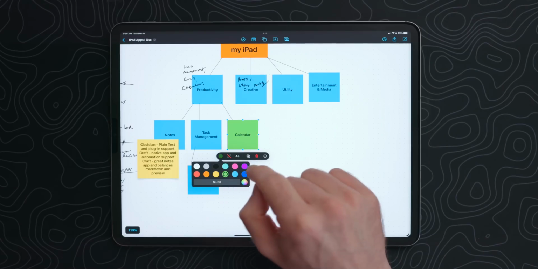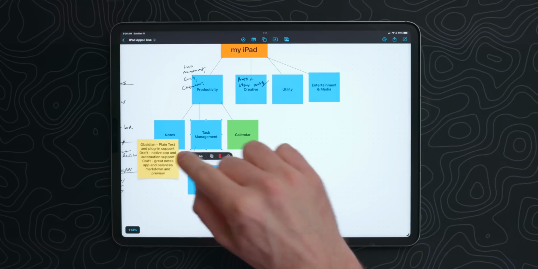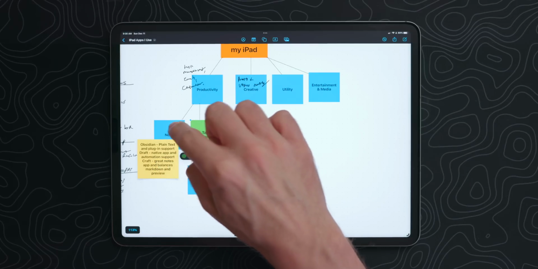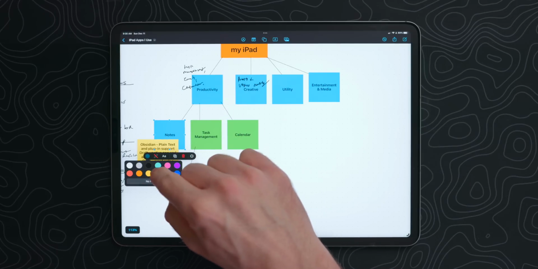Freeform is Apple's new productivity app. This is a sketching, mapping, outline, blank canvas app. There are a ton of different ways to use it. And this is included in iOS and iPadOS 16.2.